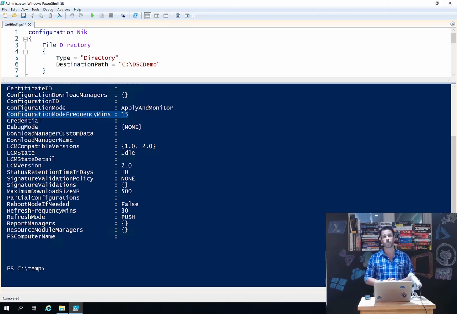The other configuration modes that we have, well, the first one is ApplyOnly. So that basically tells PowerShell DSC, go ahead, configure the environment to be in that desired state, but once you reach that desired state, your job is done, right? You don't have anything else to do. You're not going to be doing those frequent consistency checks. ApplyAndMonitor is the default mode.